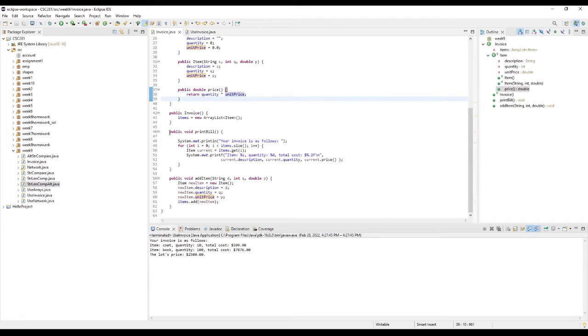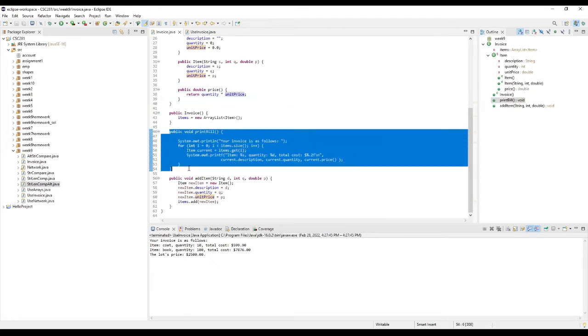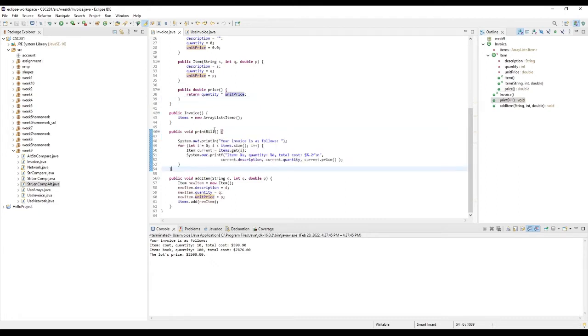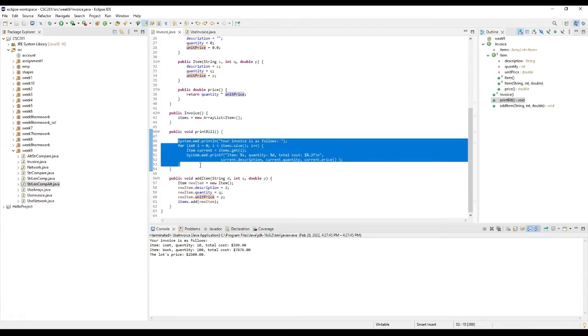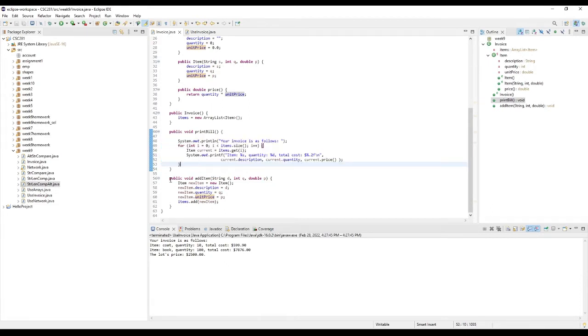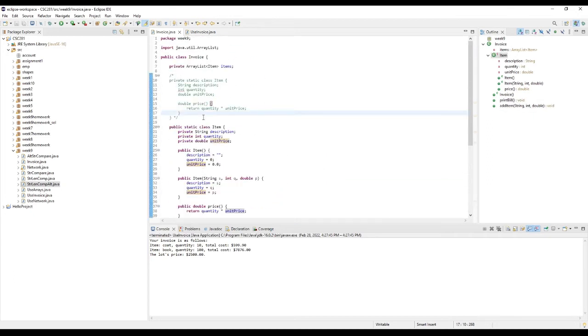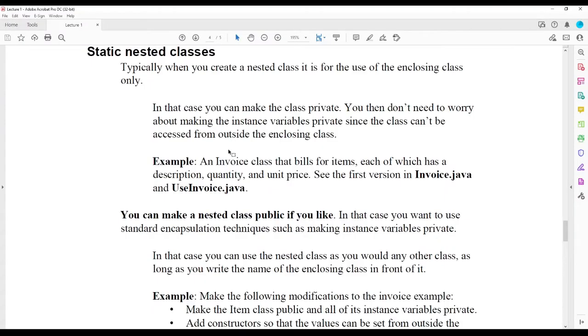Now we'll have a print bill method right here that uses System.out.println to show us the invoice. It prints out every item that's a part of our Invoice class. And we also have this neat method called public void addItem that's a part of the Invoice class. So let's explore what's going on here.